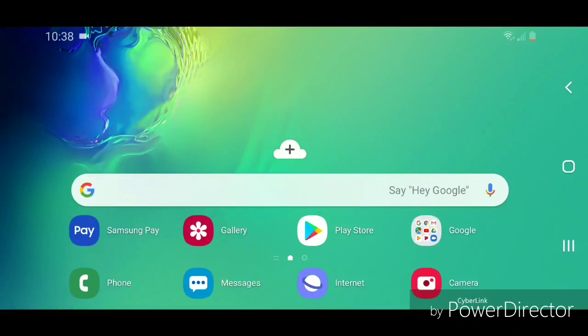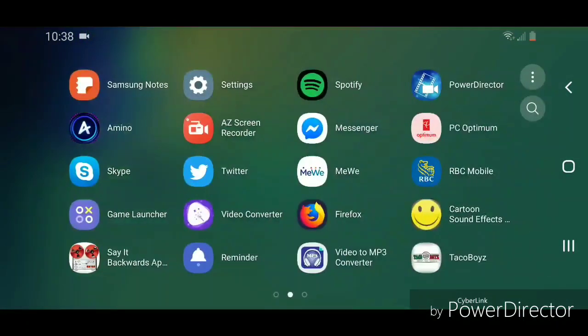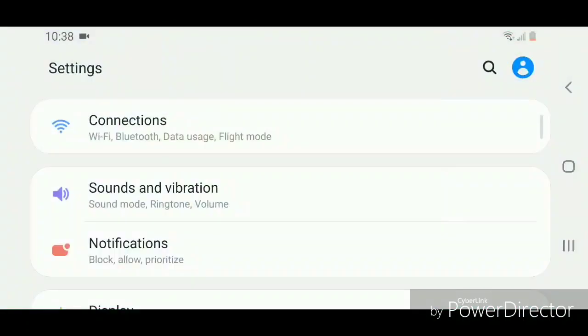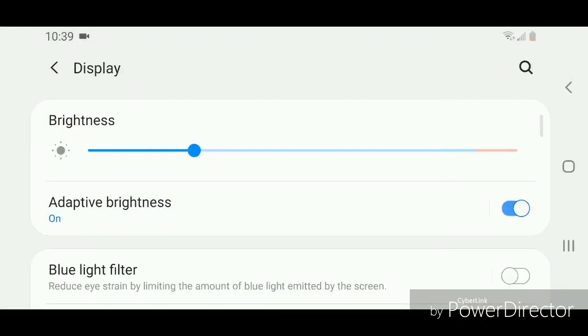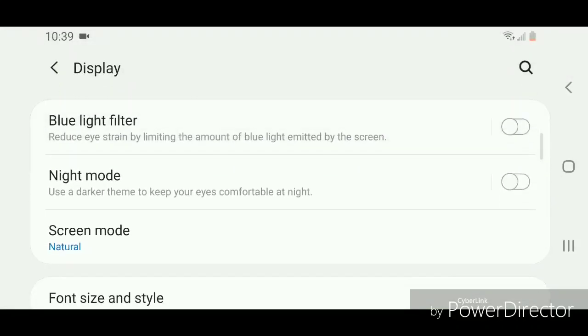Hey guys, today I'm going to show you how to change the screen timeout on an Android device with Android 9.0 or Pie. Alright, so the first thing I'm going to do is open the settings. So I'm going to scroll up, now go to settings, scroll down, go to display. It says brightness, blue light filter, and home screen. Now scroll down again.